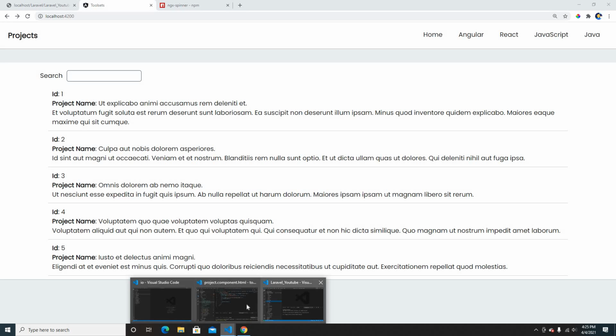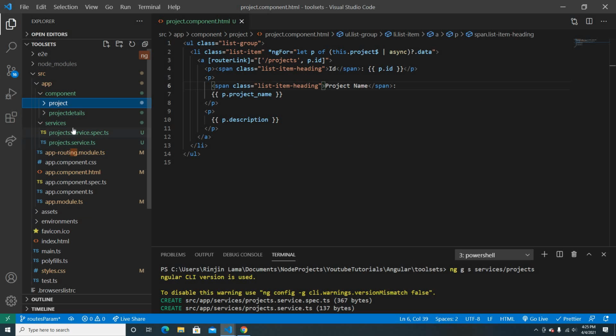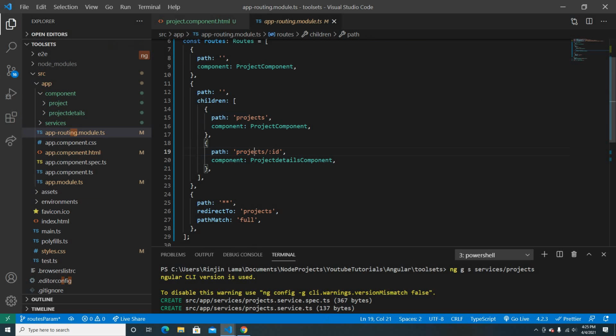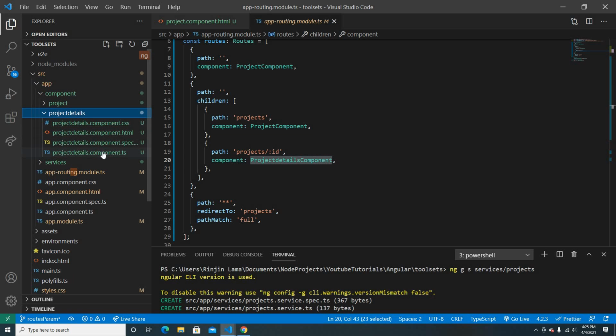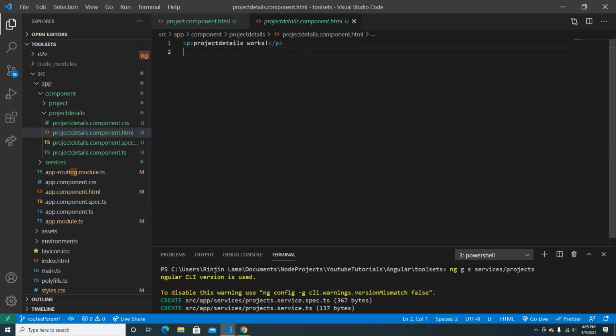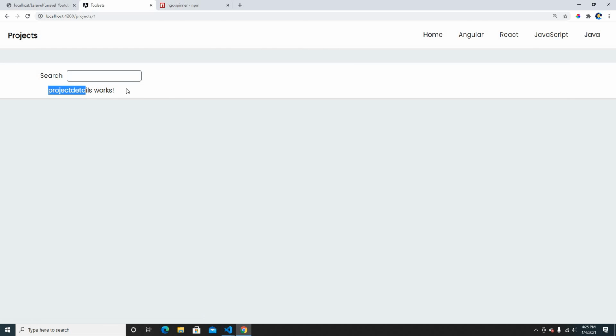So we have defined our route for the details part here. If the project has the ID, then go to something called the project detail component. If I go to the project detail component here, then it doesn't have anything. It only has the project detail text, which we see on our screen here.